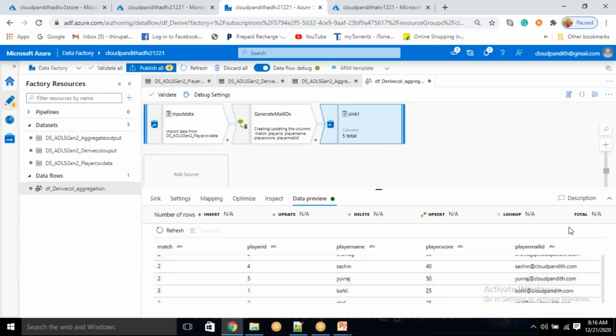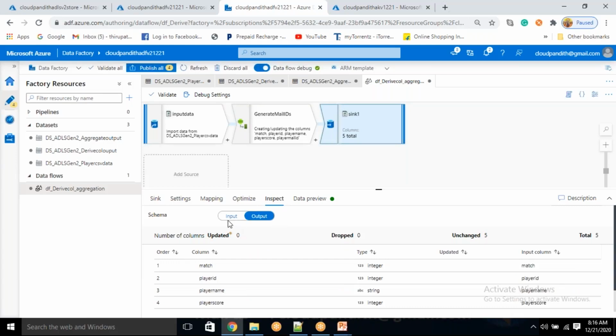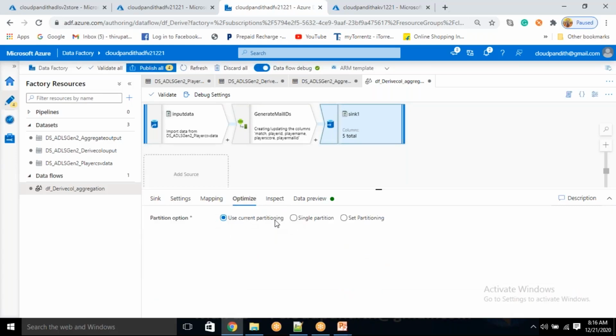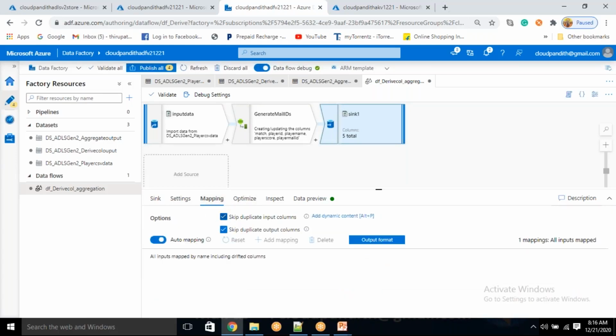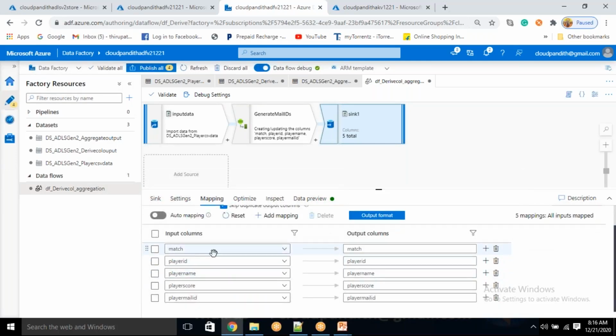See, same thing will happen. So now come to inspect. You will have the same optimize. So use current partitions, I'm using. Now in this mapping, let's say auto mapping. Uncheck this auto mapping, and you will come to know how many columns it is writing the data.